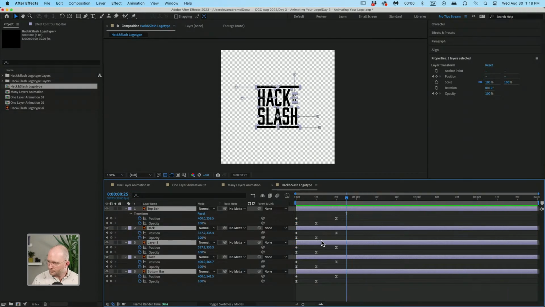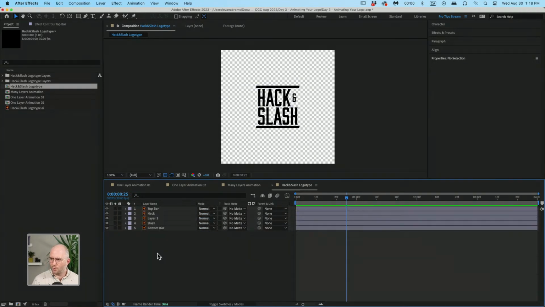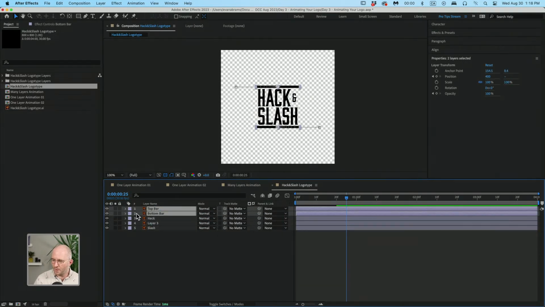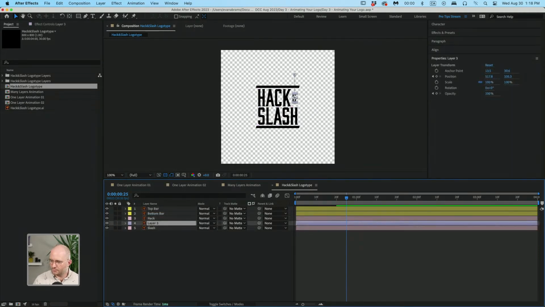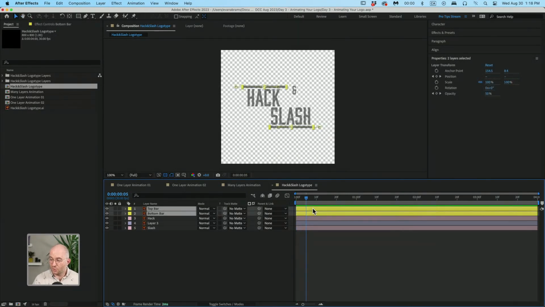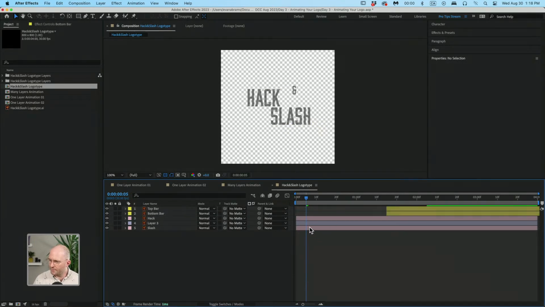Okay. I think we're nailing it so far, but we probably don't want all of these to happen at the same time. So let's go ahead and grab the top and bottom bar. I'm going to recolor those layers so we can differentiate them. I'm going to grab hack and slash. Let's change their colors to maybe a pink like this. And let's leave that one at its original because, don't do more work than you have to. And we'll just shift these to when we want them to happen. So maybe this should happen around here, and then we want hack, and then slash, maybe like that. Let's play that through.